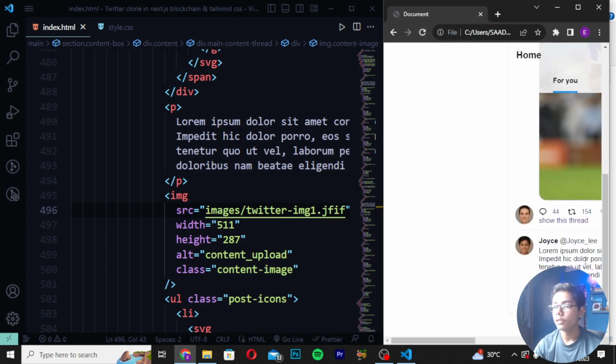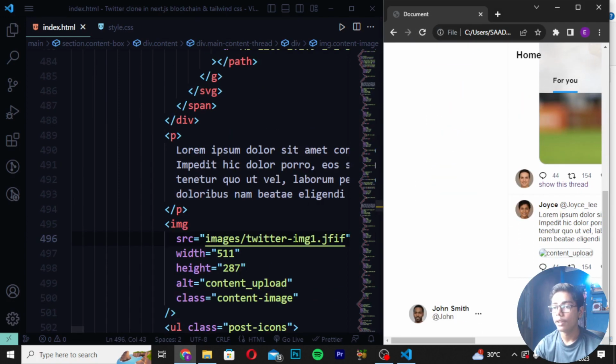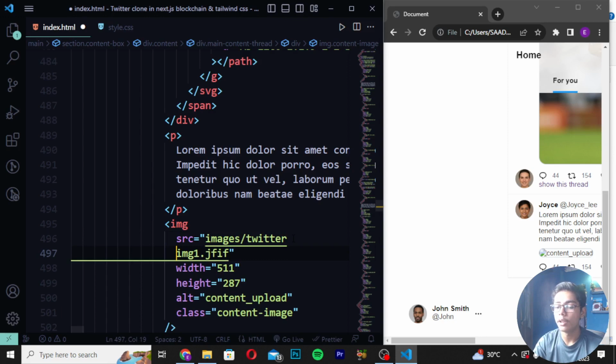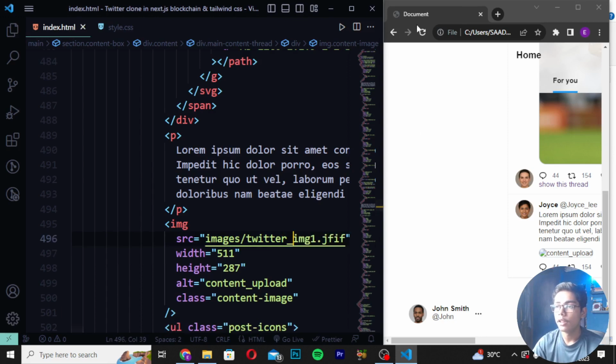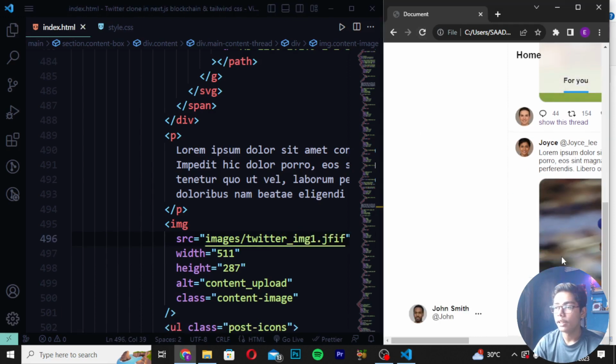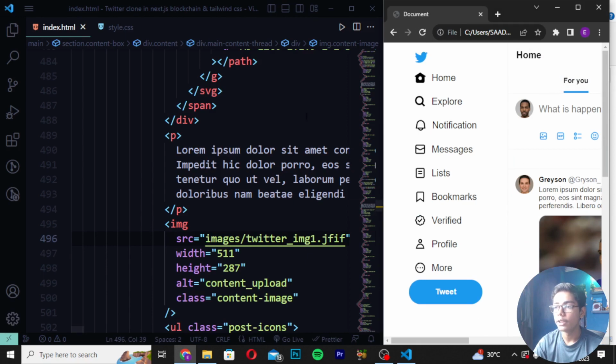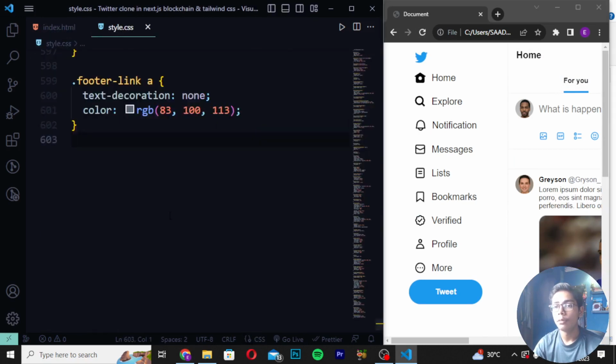Now you can see it has been changed into image 1, but here we have made one mistake. We have to change it to an underscore. Save it here and then reload. So now you can see we are getting this image here and then this image as well. This is working. Now I will be moving on to my styling work here.